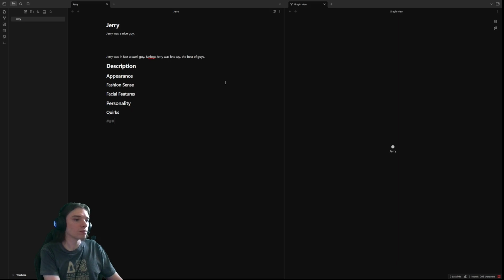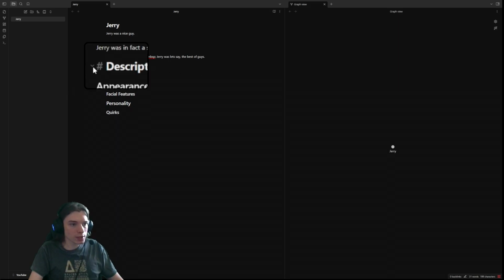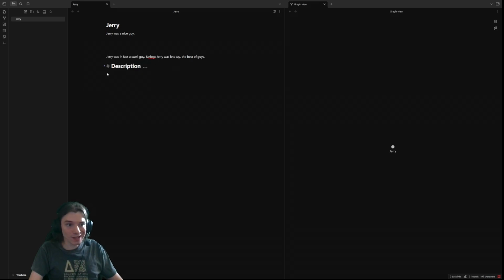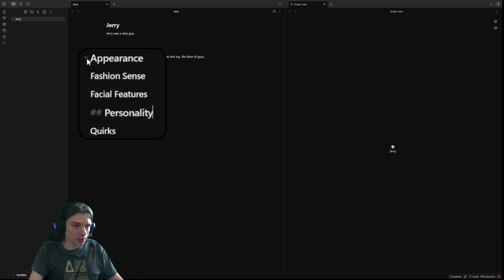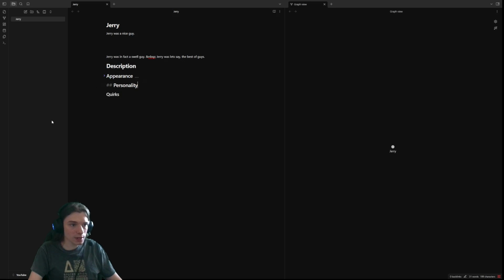quirks, and the like. So you'll see now, these actually have little arrows next to them, and I can collapse them if I so choose. Because this is the highest level heading, you'll see everything gets collapsed under it. But let's say I was wanting to write about personality and appearance was sort of bothering me, having to scroll up and down if I had a lot of content here. So I can collapse this, and everything under appearance collapses, but personality does not, and I can go and edit this as I please.